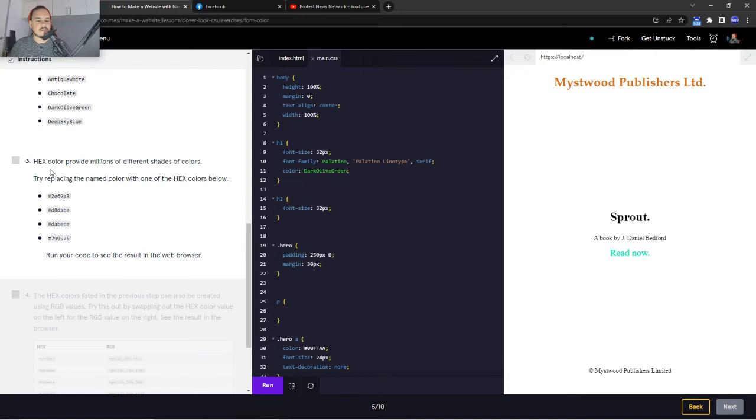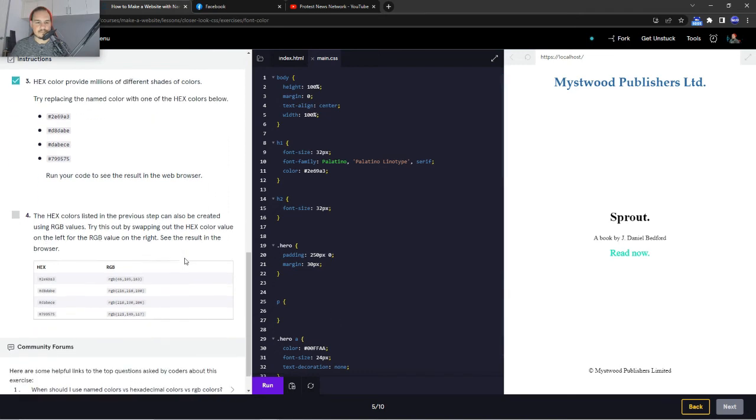Hex colors provide millions of different shades of color. Try replacing the named color with one of the hex colors below. So let's replace that with 2E69A3. Okay, that's like a light blue.